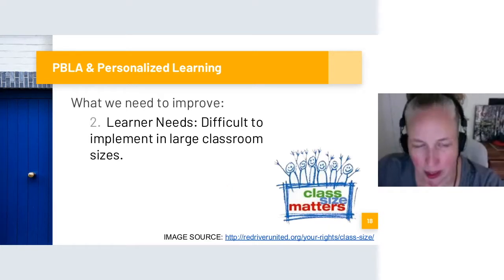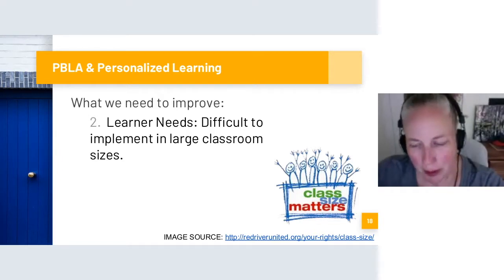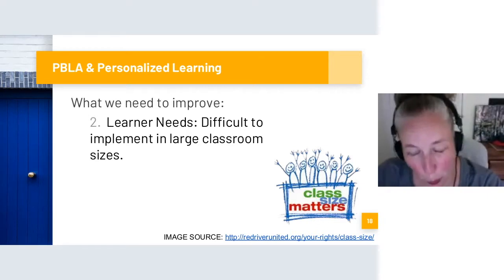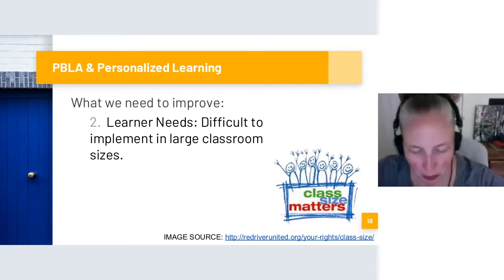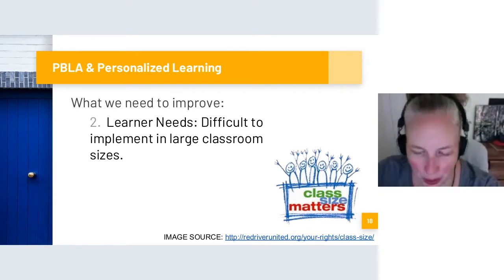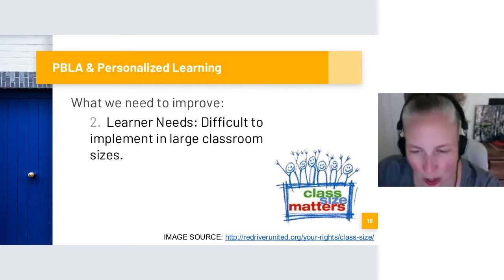Learner needs. I touched on this earlier. Difficult to implement in large classroom sizes without technology. I had the opportunity to meet with Tarek Haddad of the company Peace by Chocolate in Toronto this past summer, and his comments on what he thinks would make the ideal language classroom really struck home with me. He also talked a lot about individualized attention, smaller classroom sizes, the use of volunteers, which would be fantastic if we had access to that.